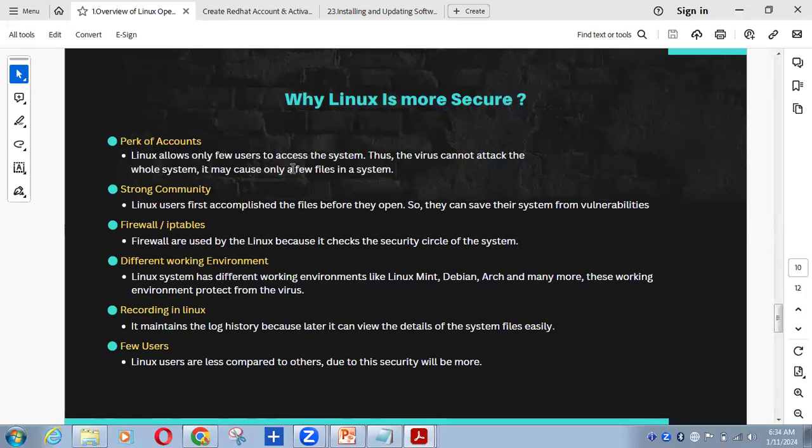So, perk of accounts. Linux allows only a few users to access the system, as I explained earlier as well. Thus, the virus cannot attack the whole system. It may affect a few files in the system. There are many limitations set on a normal user. When you are logged in as a normal user, you cannot access the entire operating system, or even if you want to access any file, there are certain permissions set on that file. So the virus cannot attack the whole system and there are low chances of vulnerability.